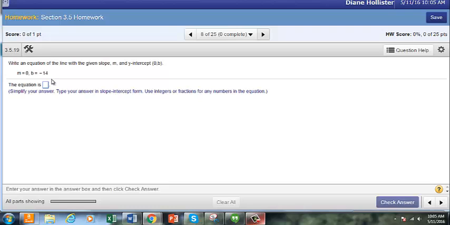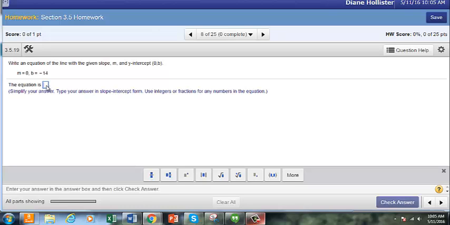Here the student is asked to find the equation of the line with given slope and y-intercept. The student can click here to enter their answer. Notice they do have a math palette at the bottom of the screen. This is also available on a mobile player.